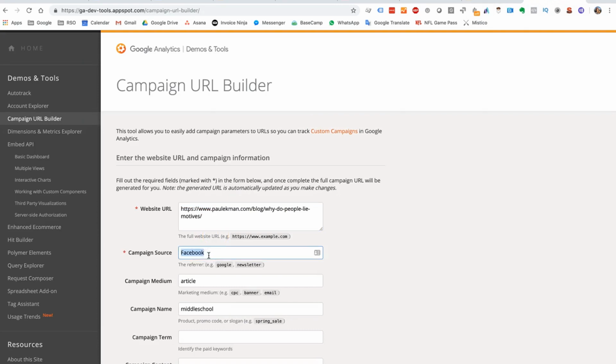What's my campaign source? I'm going to put Mailchimp. What's my medium? I'm going to put email. So Mailchimp is the source of where the traffic came from. The medium, the means in which they arrived at our website, was via email. And then the campaign name, we're just going to put maybe whatever it is, summer promo.